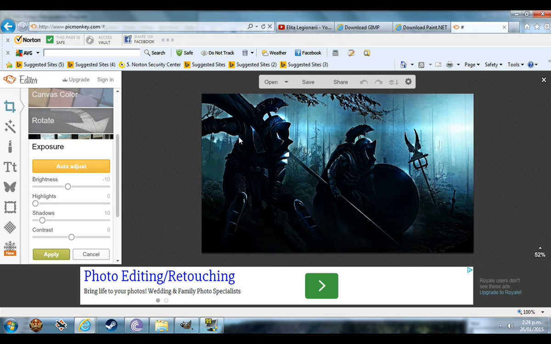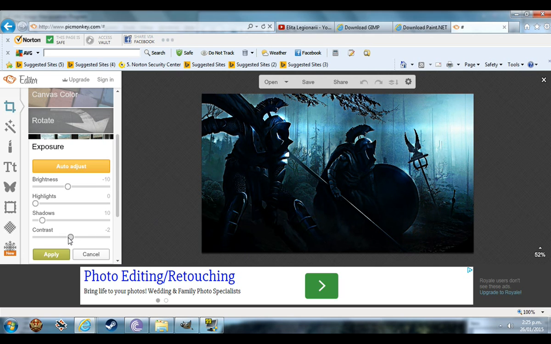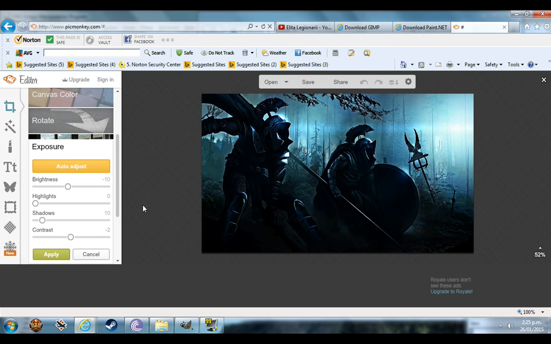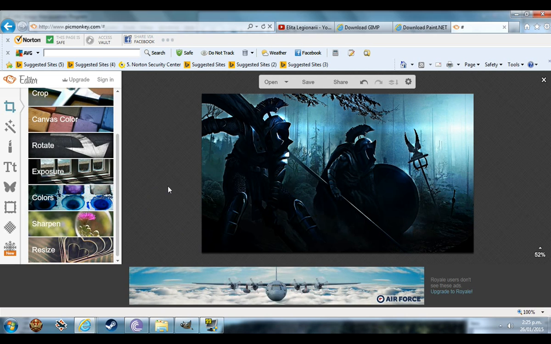As you can see, these guys look even more defined because the background's a little bit down here, it's a wee bit duller. And then you can contrast, and that changes the background a bit. But in this case, I'm not going to change the contrast. I'm quite happy with just moving the brightness and the shadows by about 10%, a tiny little bit. Once I've done that, I just hit apply.